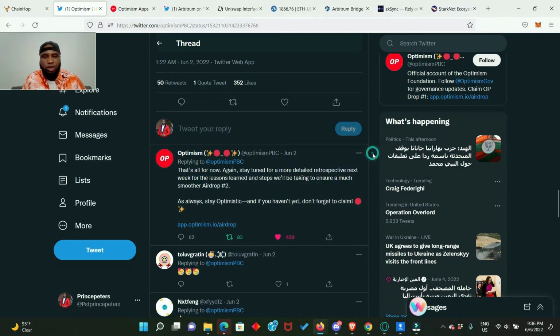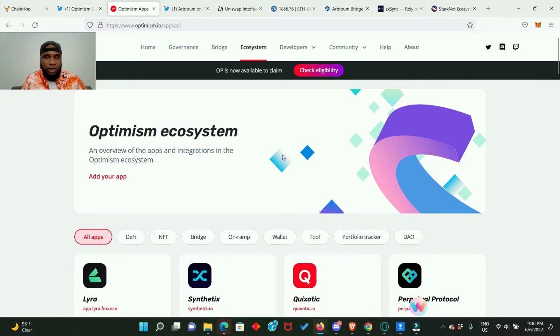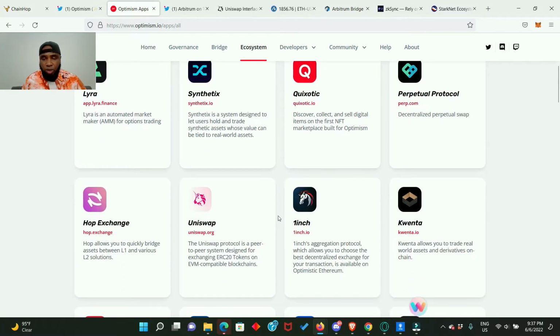That means there's going to be airdrop 2, and that is why I'm here to show you what to do in order to become eligible for airdrop 2. Now let's go to their website and I'll show you some stuff that you can actually do. Here is the Optimism website. When you get to this place, you just click on ecosystem and you're going to see all the projects supporting the Optimism network. The majority of these projects are already live, and you're going to see more of them.